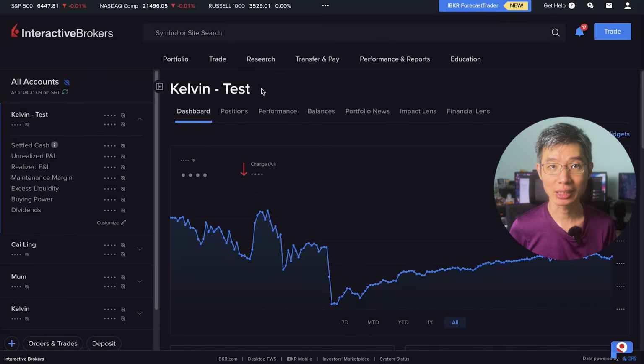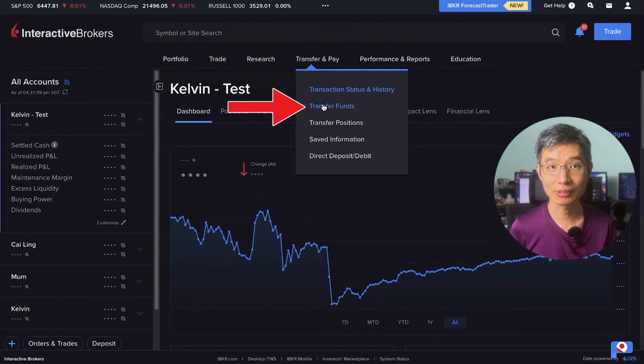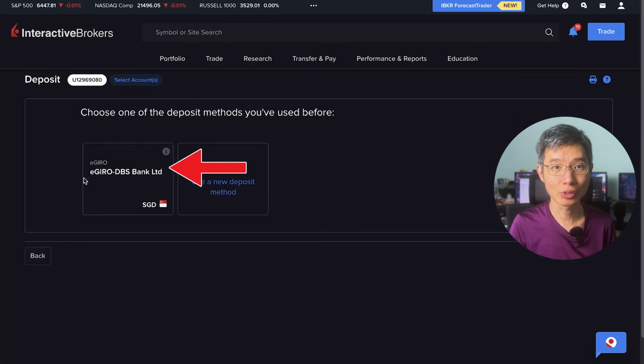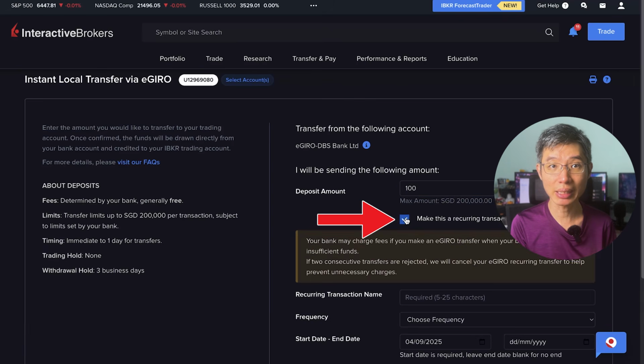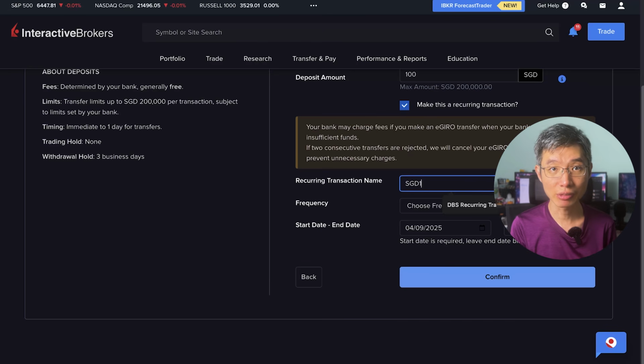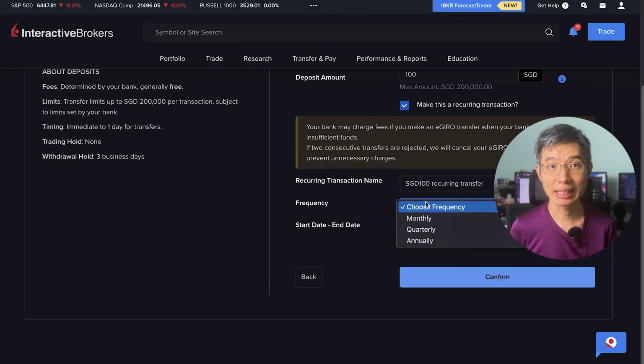You will need to set up a recurring funds transfer into your account, so that you will always have enough money to buy your stock. To do that, head over to Transfer and Pay, Transfer Funds, Deposit Funds, then choose your deposit method. Enter in the amounts that you wish to deposit, then make this a recurring transaction. Give it any name that you want, then select the frequency of your transfer. Give it a start date, then confirm your recurring transfer.